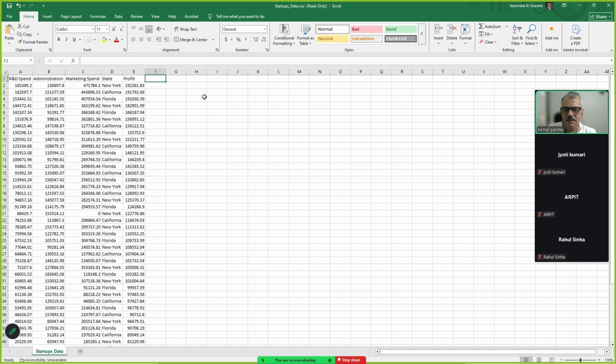Bear in mind that the venture capital fund is not looking to invest in these 50 companies per se. This is a sample, and they want to understand, for instance, where companies perform better: in New York, California, or Florida? Will a company that spends more on marketing perform better, or a company that spends less? Do they look for companies that spend more on research and development, or more on marketing?